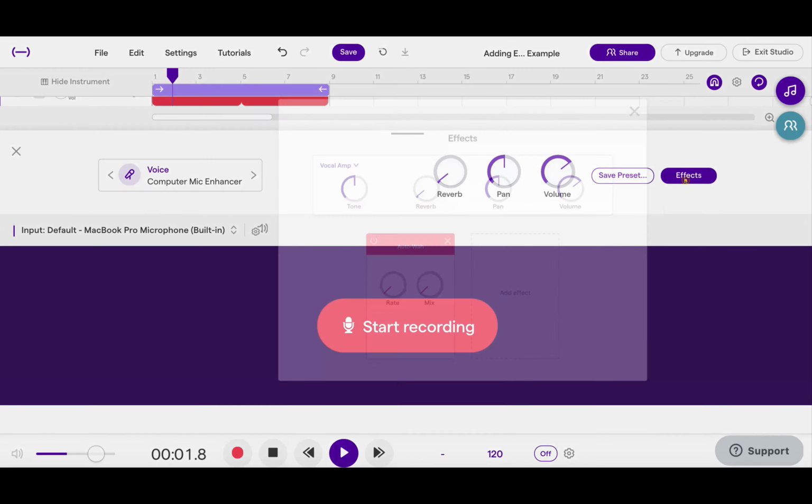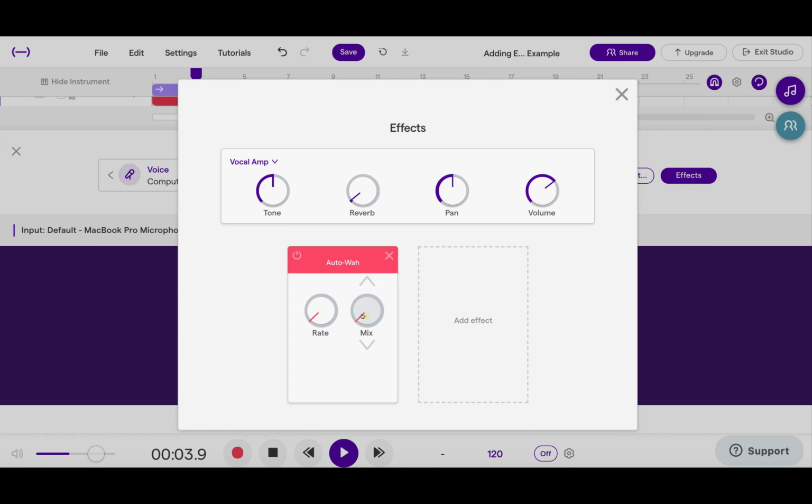Let's see how effects can change this song. Whoa.